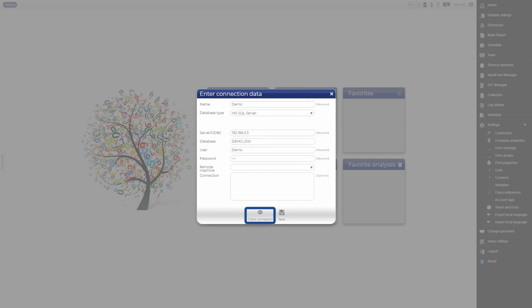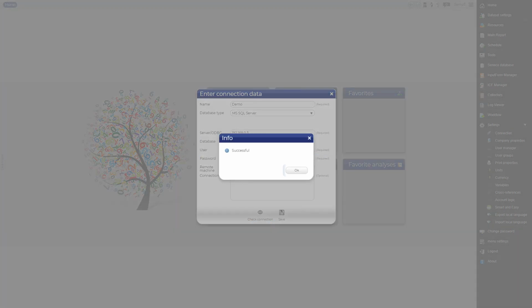Fourth step, click on Check Connection. If it's successful, then we save our connection definition.